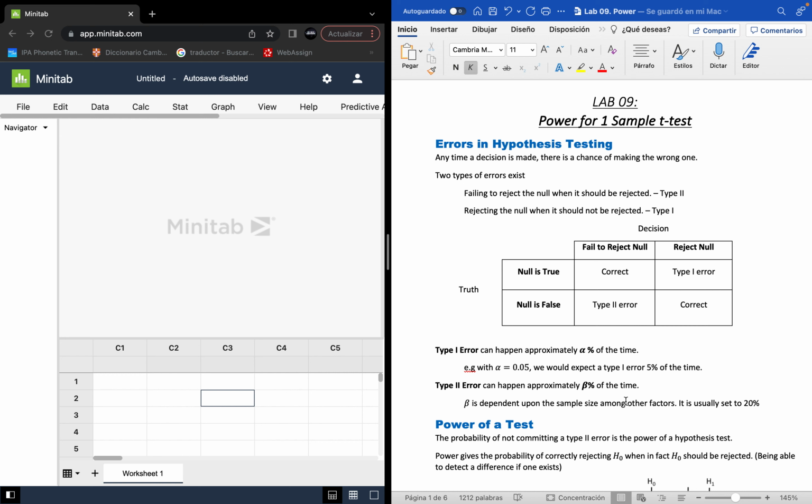Hi, this is Lab number 9, Power for One Sample T-Tests. Here we're going to see how to manipulate some numbers when we perform a hypothesis test, and we're going to focus on the power of a test. The power is simply the probability of not committing a type 2 error. So let's read this first.